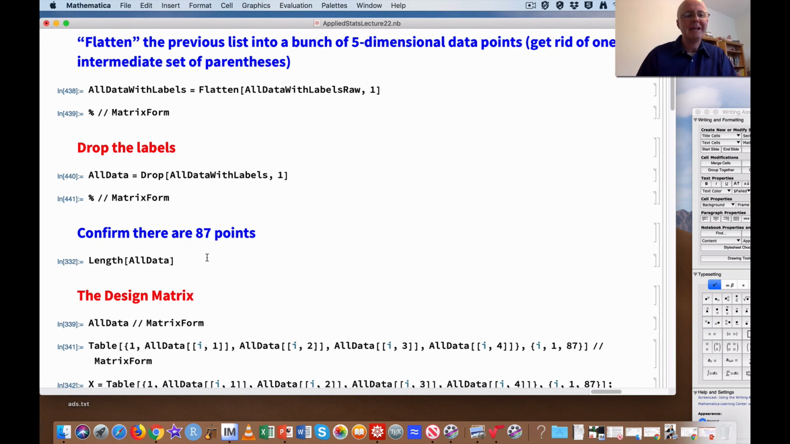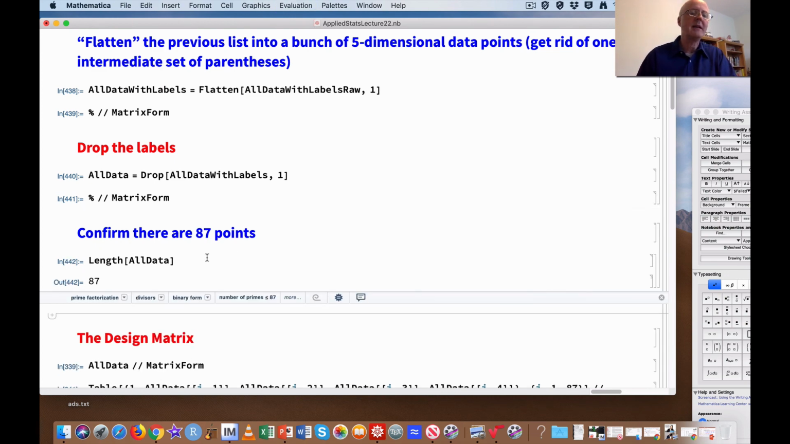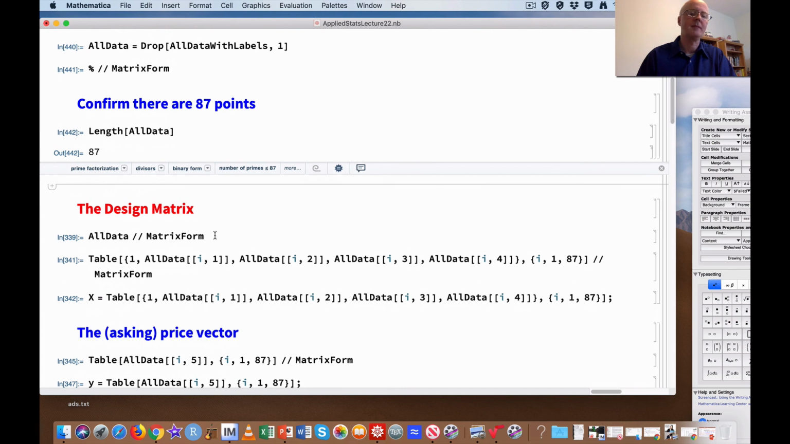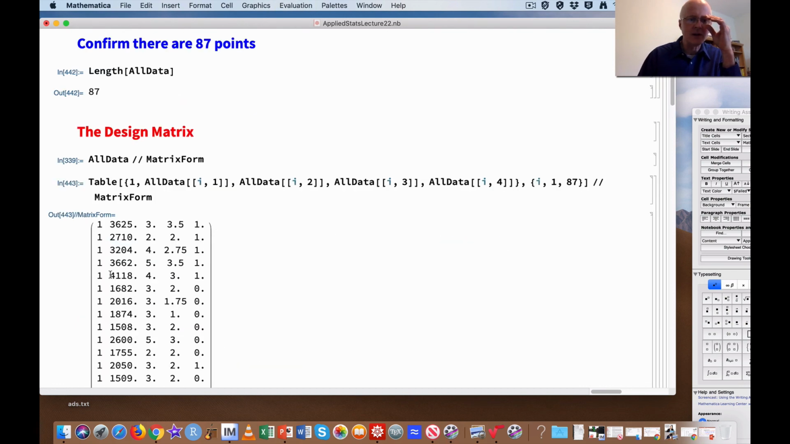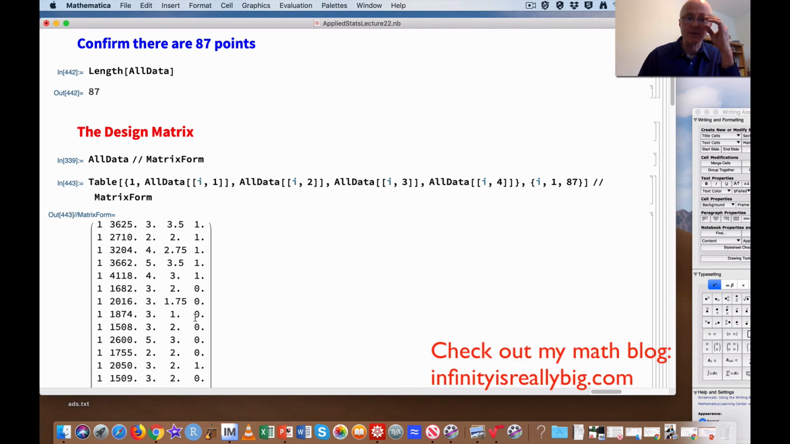I can confirm there are 87 data points with Length. I can look at the design, all data in matrix form. Okay, this code here will generate the design matrix. It's putting a 1 in the first column here, because of that 1 there. And it's also going to get rid of the price data because I'm only going through the 4th column here. So now you see the ones all in the first column and no price data in the last column anymore. It's all ones and zeros. It's all the new values, the indicator variable.